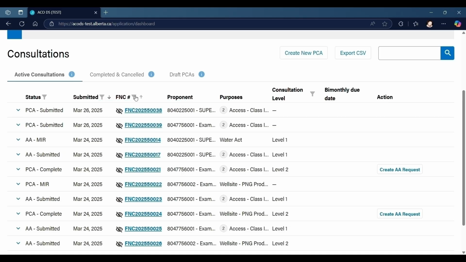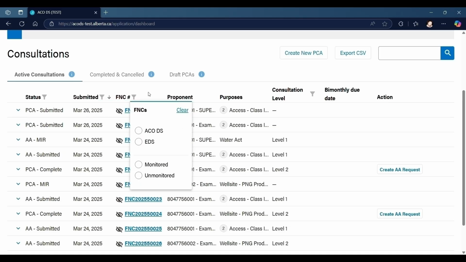For the FNCs, you can filter for the FNC number based on whether it's an ACO DS FNC or an EDS FNC. But please note, EDS FNC numbers are for information only. If you need to submit documents or complete any actions, you will have to go into the EDS system to do this. You can also monitor or unmonitor a particular FNC.